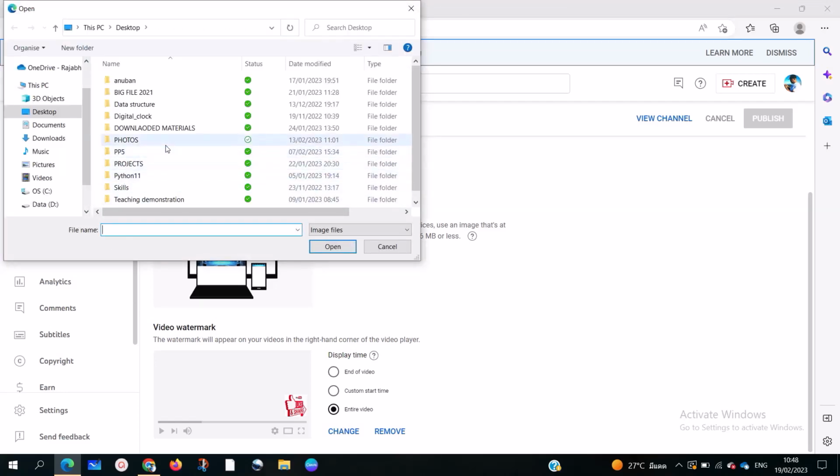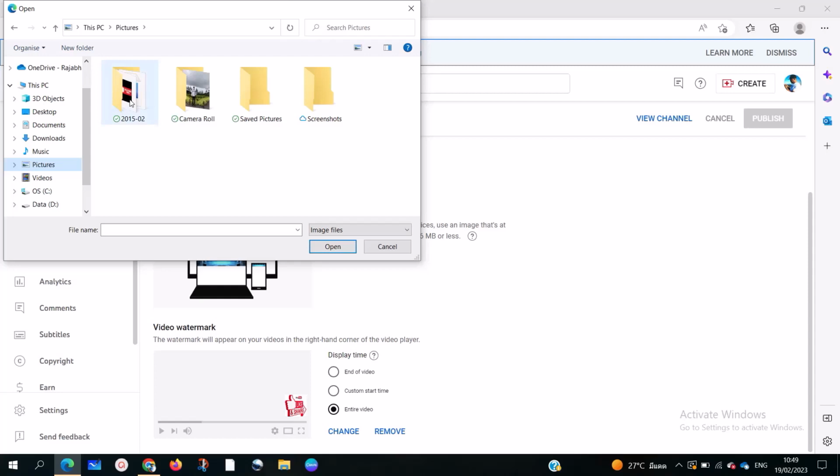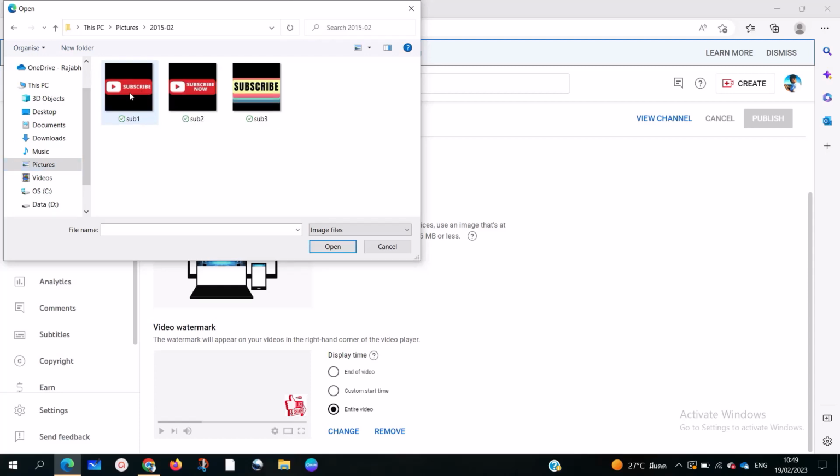The first step you are going to do is to download any subscribe button that you prefer. You can download it through Google or anywhere that you want, but don't forget that the original size is 150 by 150 pixels. So I've actually downloaded some of the subscribe buttons and they are here in my pictures. As you can see here, I've downloaded this from Google, which is free.